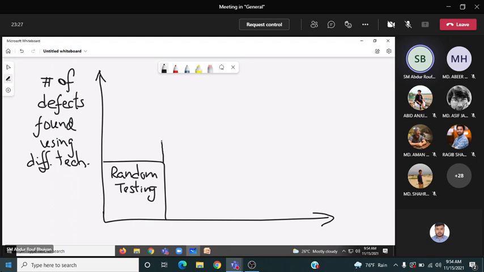Again, if we use control flow testing, I am writing CFT in brief. CFT means control flow testing.